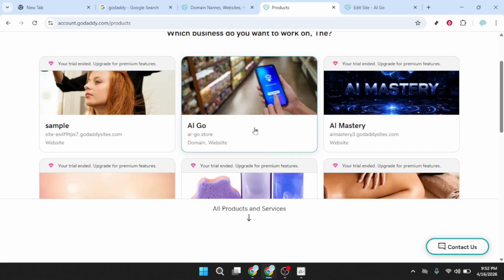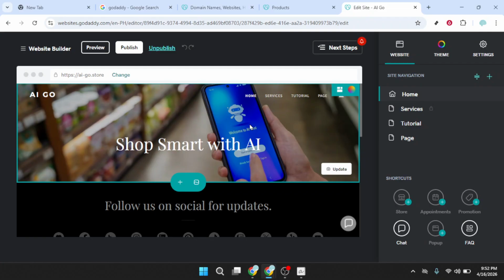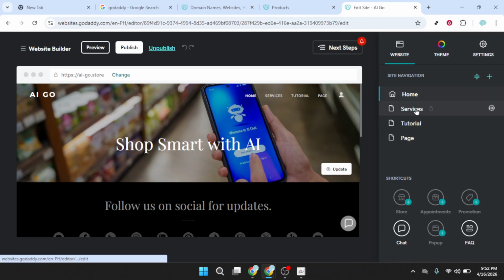Once the editor loads, you'll see a live preview of your site and a Pages panel, usually on the left, listing your current page order. This order controls how your navigation appears across your site, so keeping it logical is important.